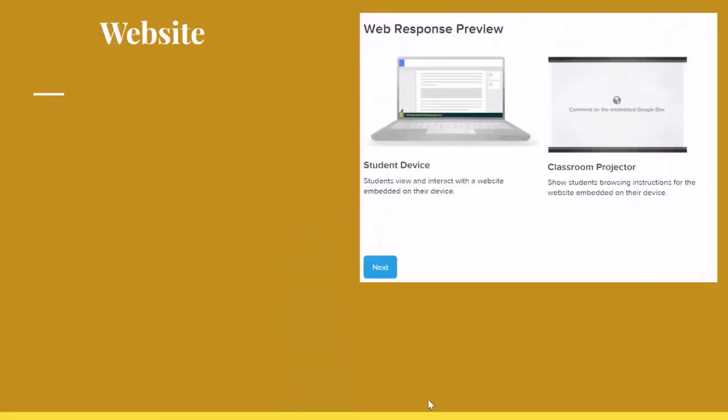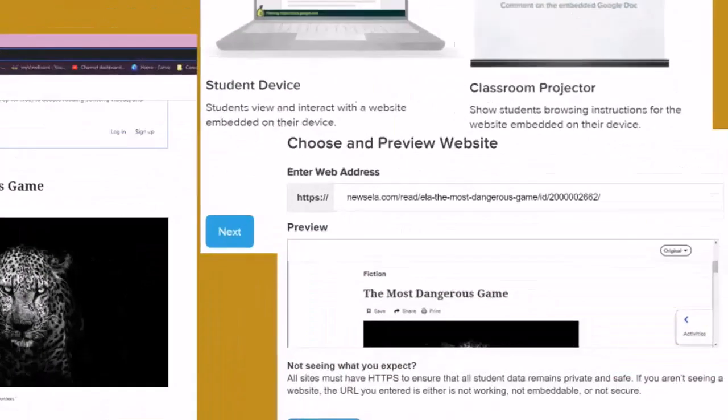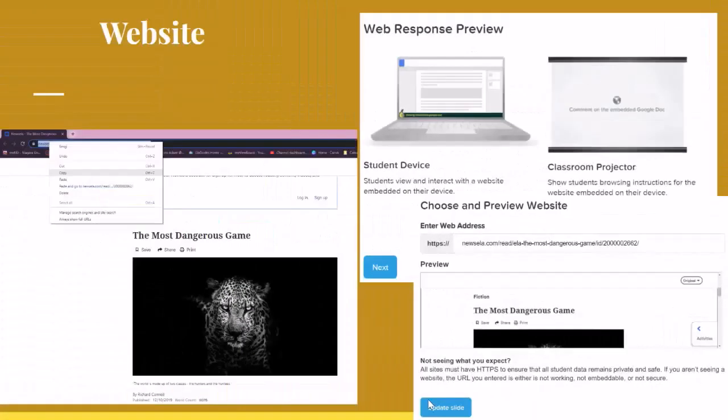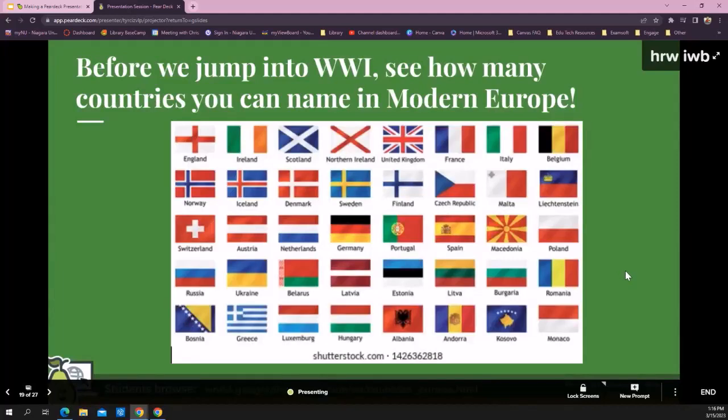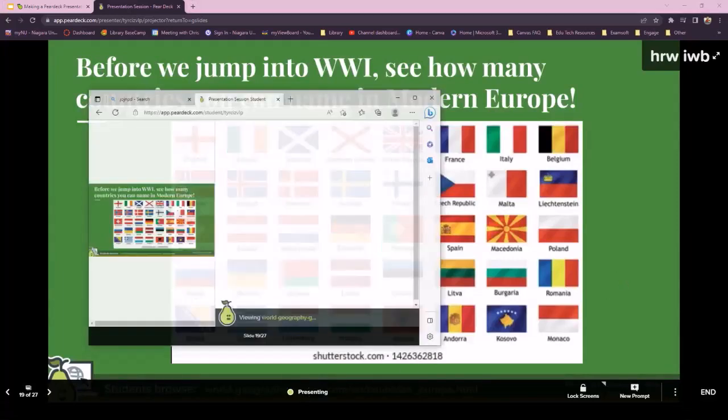So students can view and interact with a website embedded on their device. They don't have to open up a separate tab. All you have to do is copy the link. You're pasting the web address there. It's even giving you a preview of what it would look like. So before we jump into World War I, let's see how many countries you can name in modern Europe.